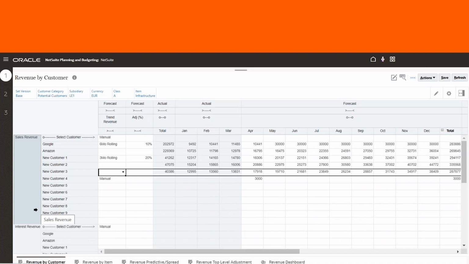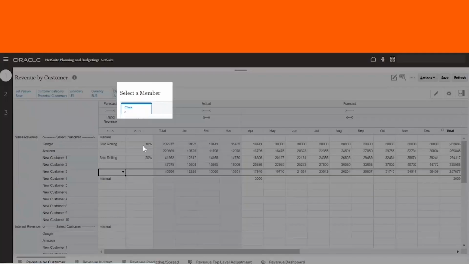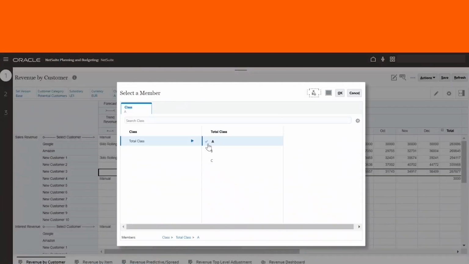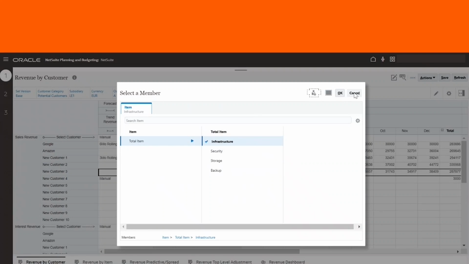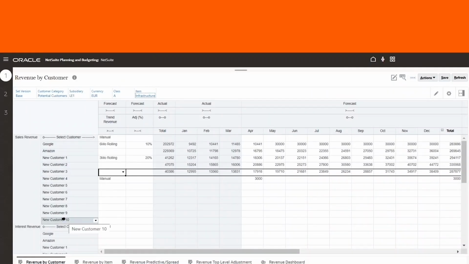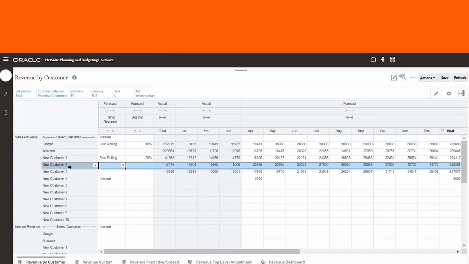This dimensionality is coming from your NetSuite ERP metadata, because we discussed having synchronized the two systems. We could look at different customer categorizations. Let's have, for example, potential, loyal, internal, or intermediate customer classes, if we want to classify them by a class, the items that we do sell to our customers, and the list of the customers themselves. We could look at existing or potential new customers, which we don't have defined yet.